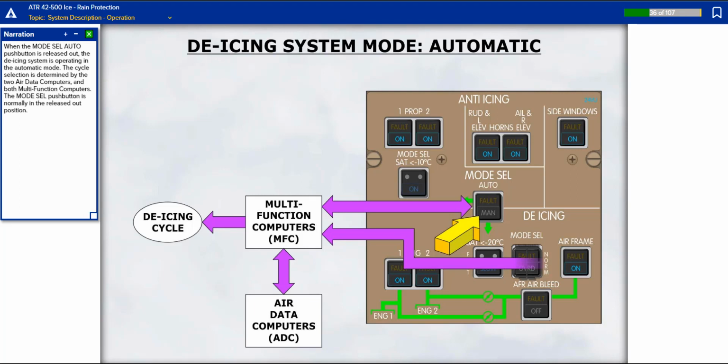When the Mode Select Auto push button is released out, the de-icing system is operating in the automatic mode. The cycle selection is determined by the two air data computers and both multifunction computers. The Mode Select push button is normally in the released out position.